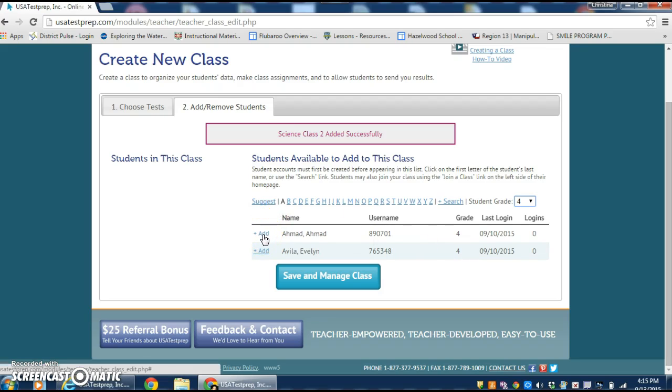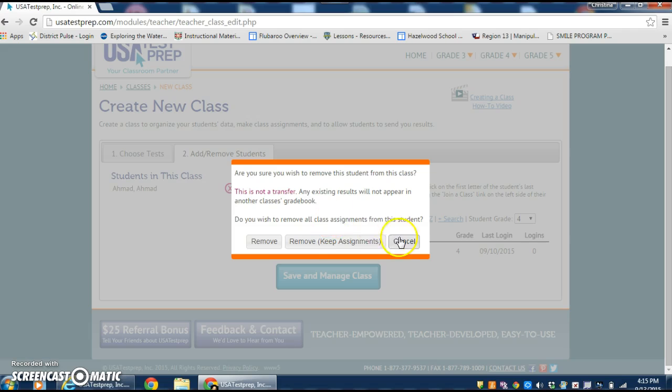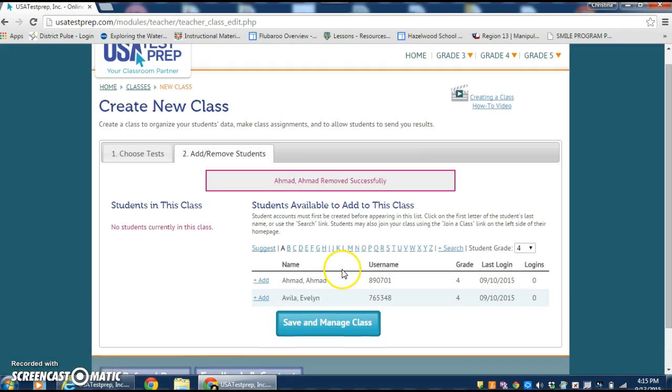So if I want to add this student to my class, I will click add. And as you can see over here, the student's name now appears under this class. So I'm going to take the student off because some other 4th grade teacher may be trying to add that student. And then the student's name will appear back in this list. That's one way to add students. I'll show you another way to add students later on.